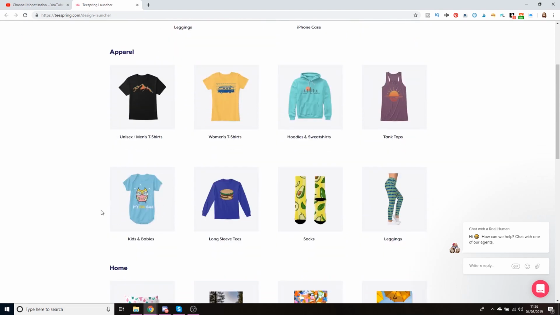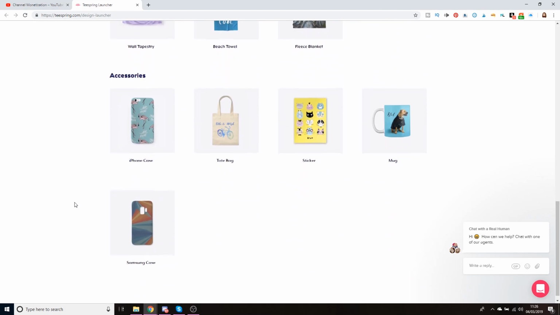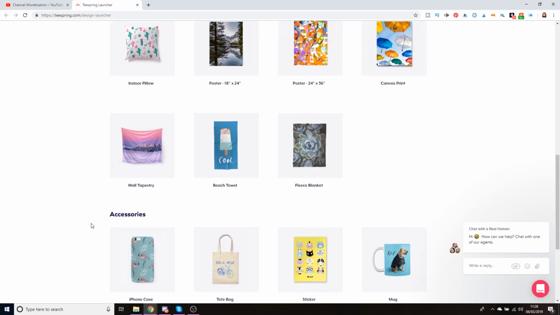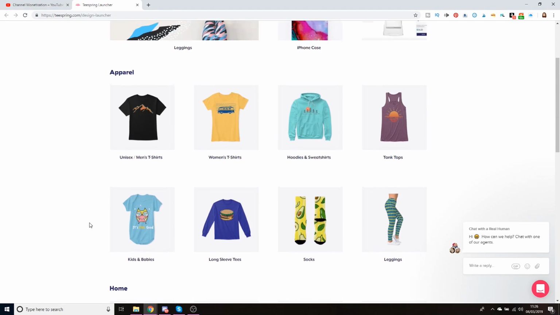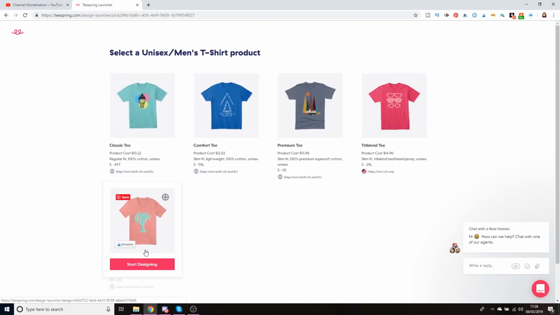Let's create, oh how cute. There's so many different options, look at all the options. And I think, oh stickers, that's cool. But I think for the caption that I want, it'd probably be more appropriate to be on a t-shirt. So let's go with this unisex t-shirt here. Click start with this. Then you've got all these options here, and you can see where they ship from. So I'm probably going to go with this classic tee.